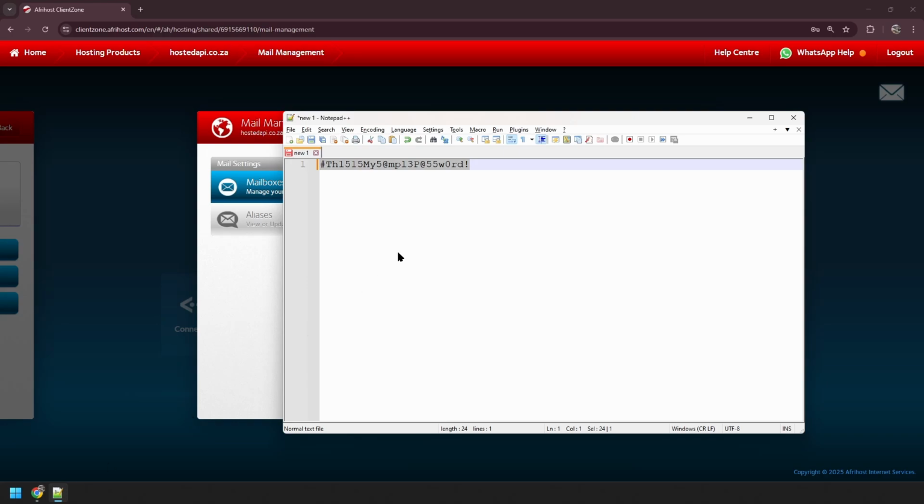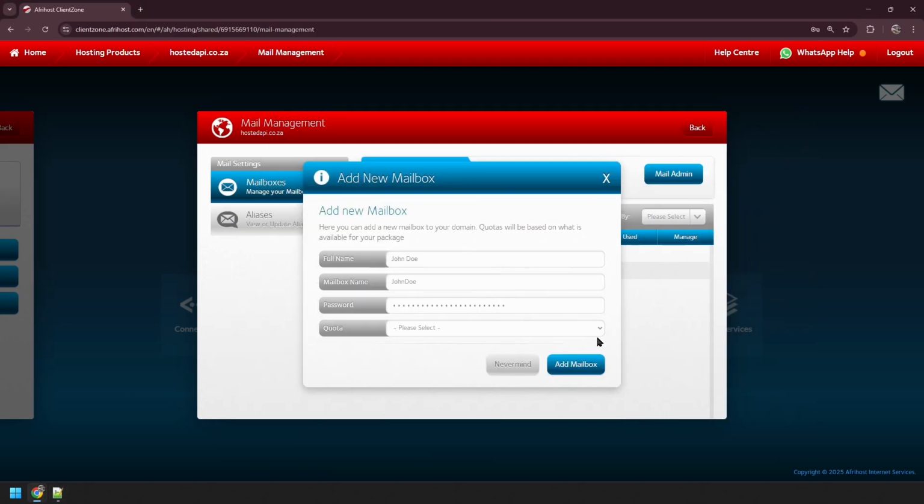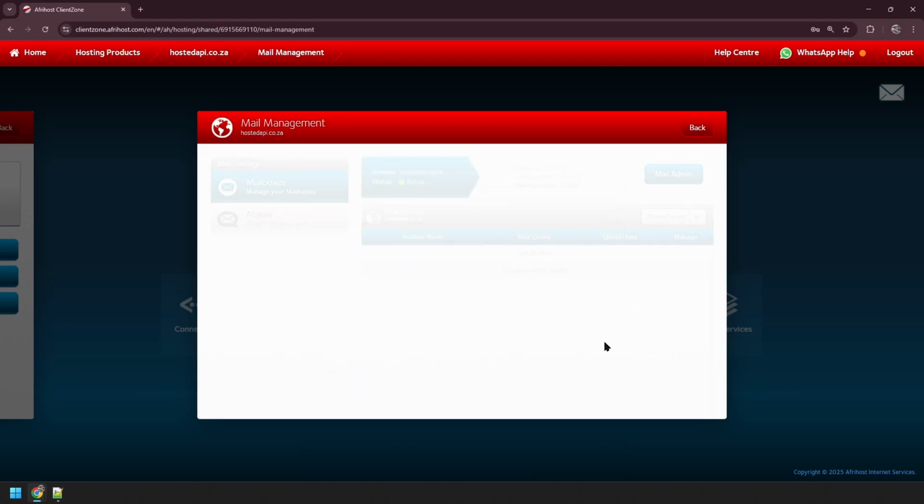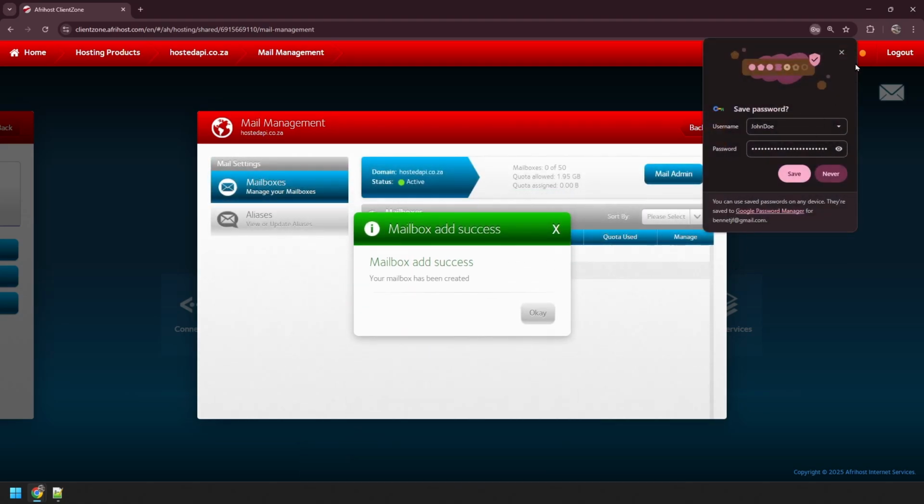For the sake of ensuring that you don't forget this, just save this somewhere for the first few times, or have some sort of password app that you can use to actually store it. Then I'm going to specify the maximum size of this email account. Because it's just a one email account, really, I'll put it to the maximum, which is 1 GB, and then we can add the mailbox. That will go off and actually create the mailbox.